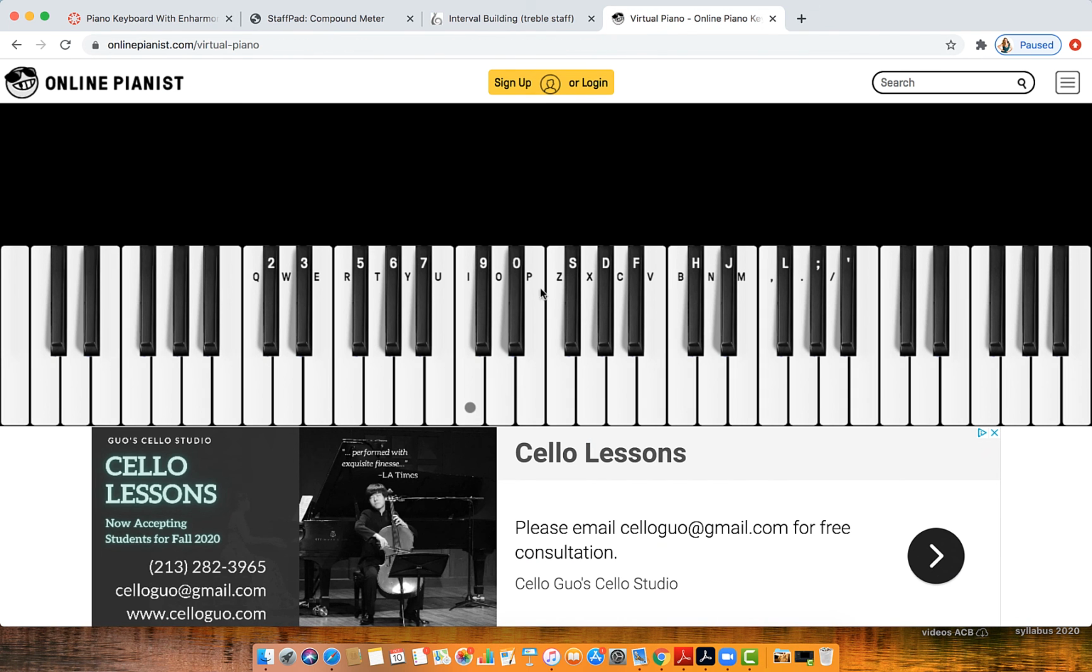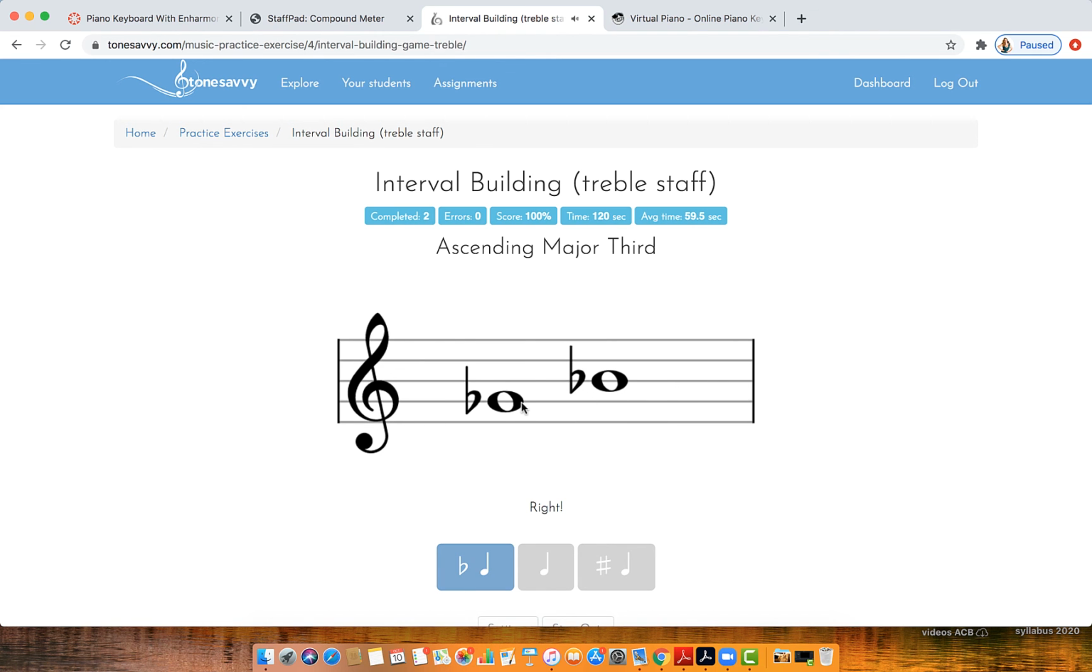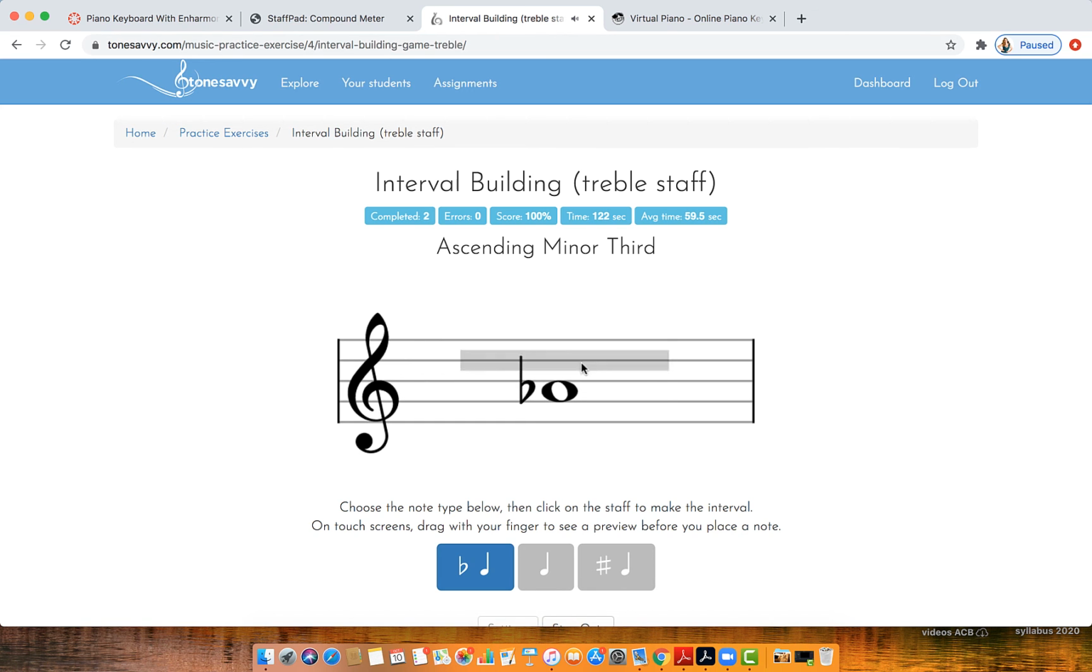Look at it this way. Here's G flat. Here's B flat. That's 2 whole steps. I want 2 whole steps. That's a major third. G flat, B flat. That's a major third. Major third above G flat is B flat. It stacks on top of each other. It's line, line.